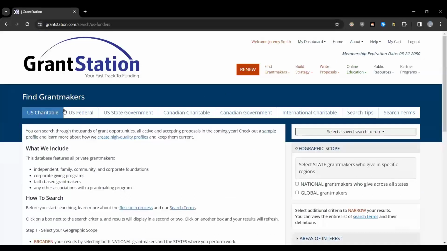And actually, Kerry, why don't you walk us through this and how we use this area? Yeah, sure. Okay, so here we are in the U.S. charitable database section. And so this database lists thousands of funder profiles. We have independent, family, community, and corporate foundations, corporate giving programs, faith-based grant makers, giving circles, associations that have grant making programs. And then we even have some that are just categorized as other sources.